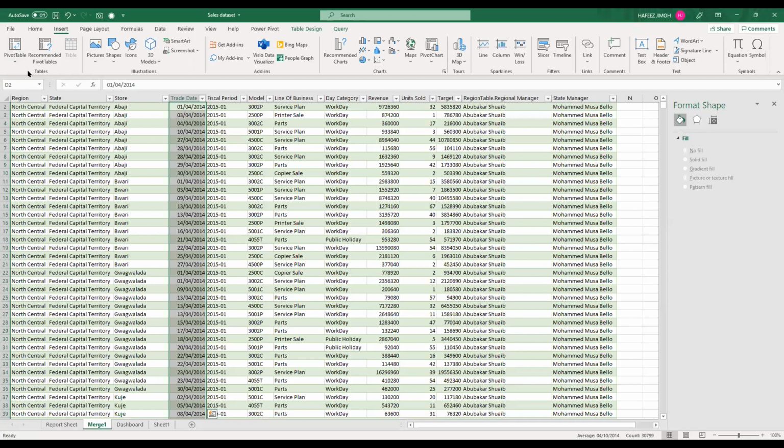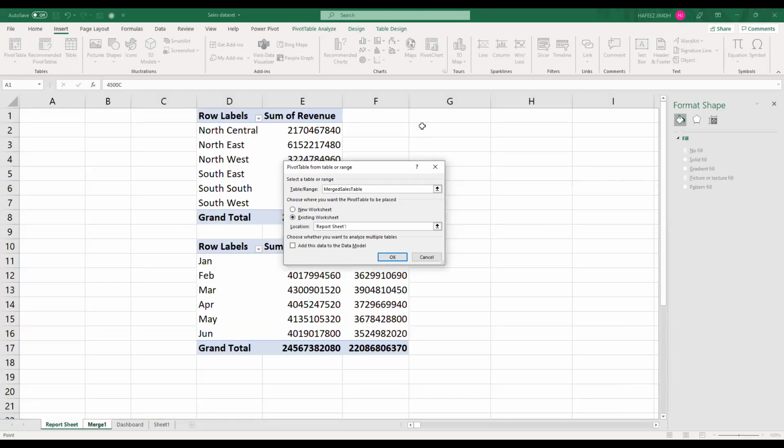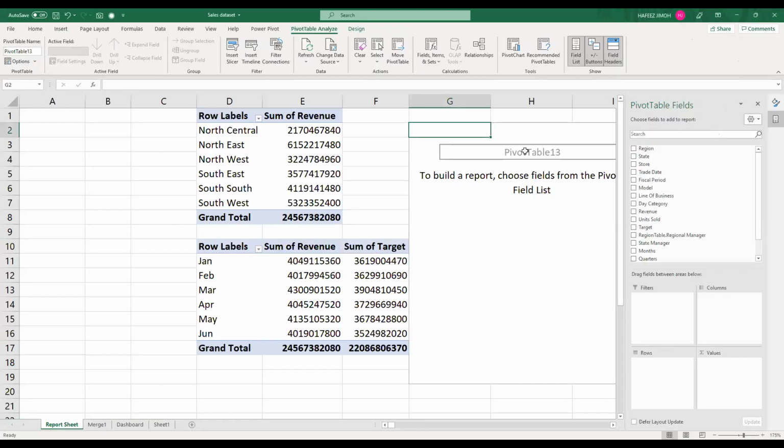You have the table name, but you want to use an existing worksheet. Which worksheet do I want to use? I want to make sure I use report sheet, and I want my pivot table to stay somewhere here. And I click on it. So it's asking me now about this new pivot table that you want to create.